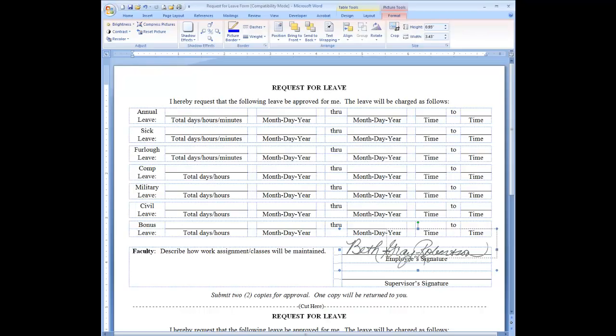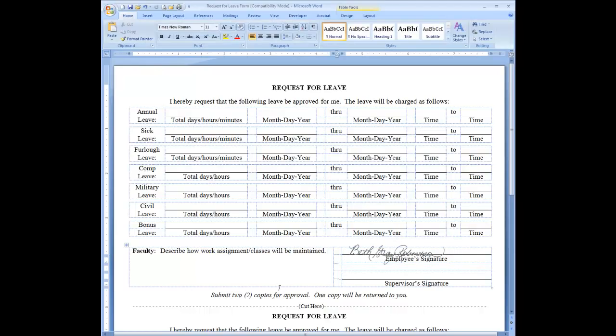I'm going to grab the handles in the corners to make it a little bit smaller, and I'm just going to move it around until I like where I see it, and click outside, and that's good enough, and then save your form.